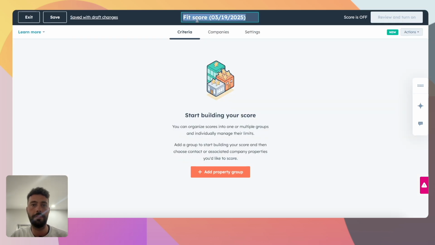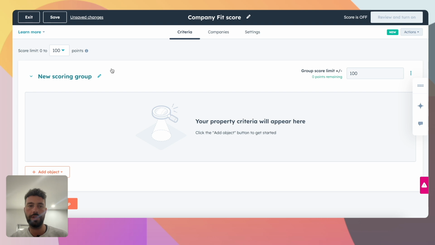So first thing, we name it company fit score, let's say, and we will add a group property. To understand how it works, this score, based on the criteria we defined, will give you a score between 0 and 100. And each group can take more or less importance in that end score. So now we have just one group, so this group will be on 100 points.